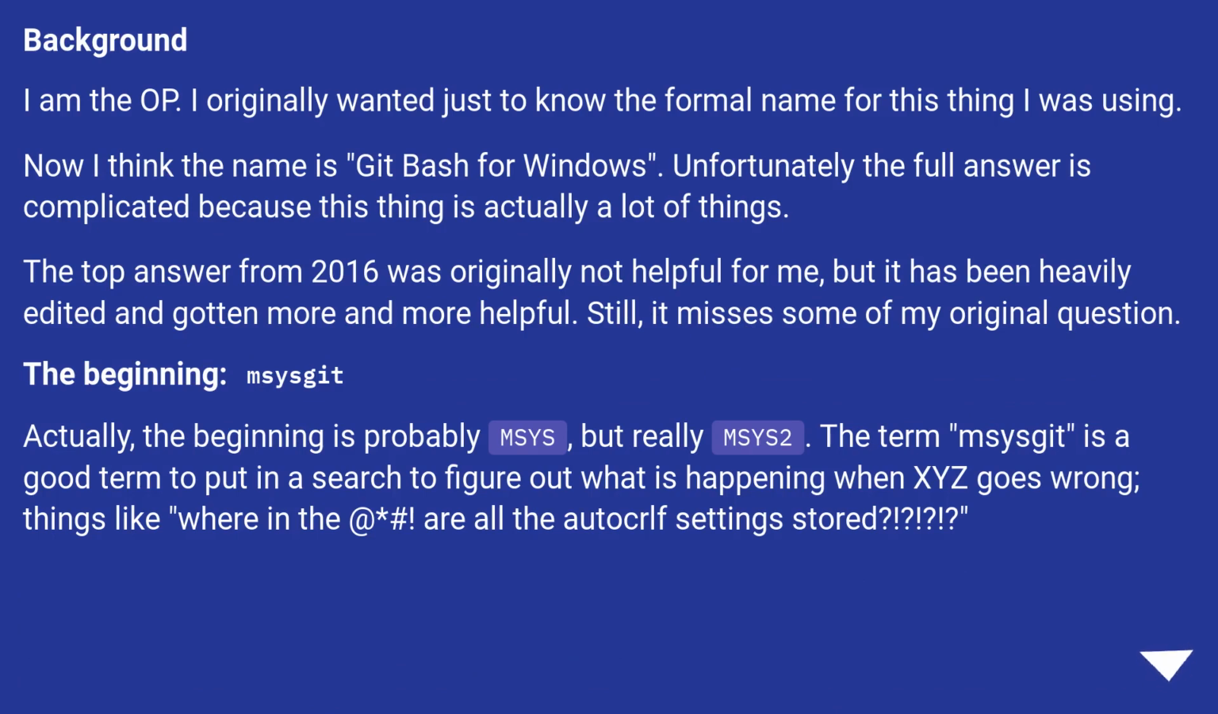Background. I am the OP. I originally wanted just to know the formal name for this thing I was using. Now I think the name is Git Bash for Windows. Unfortunately, the full answer is complicated because this thing is actually a lot of things. The top answer from 2016 was originally not helpful for me, but it has been heavily edited and gotten more and more helpful. Still, it misses some of my original question.